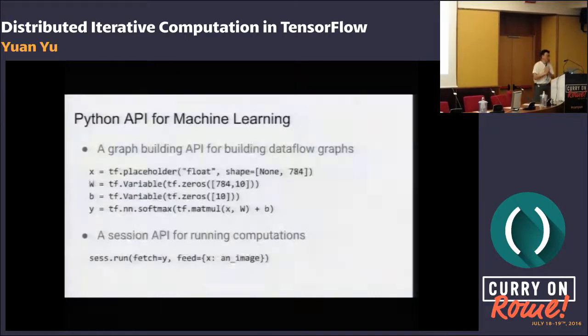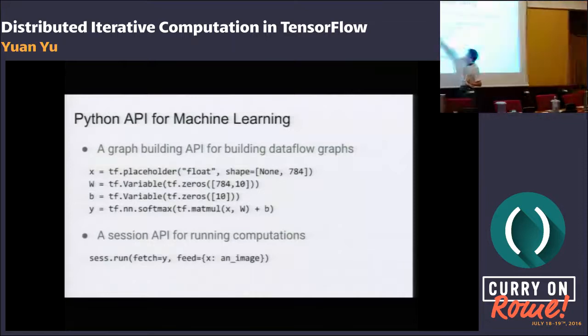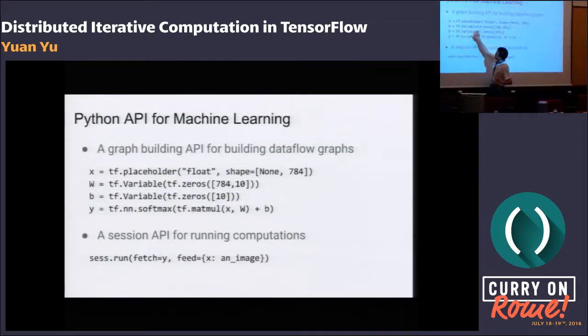So let me just briefly talk about the Python API. The Python API is divided into two parts. The first part is a way to construct this kind of data flow graph. We can think about it as a DSL for graph building. So for instance, we declare some W as a variable, which is essentially a two-dimensional matrix where the first dimension is 784 and the second dimension is 10.